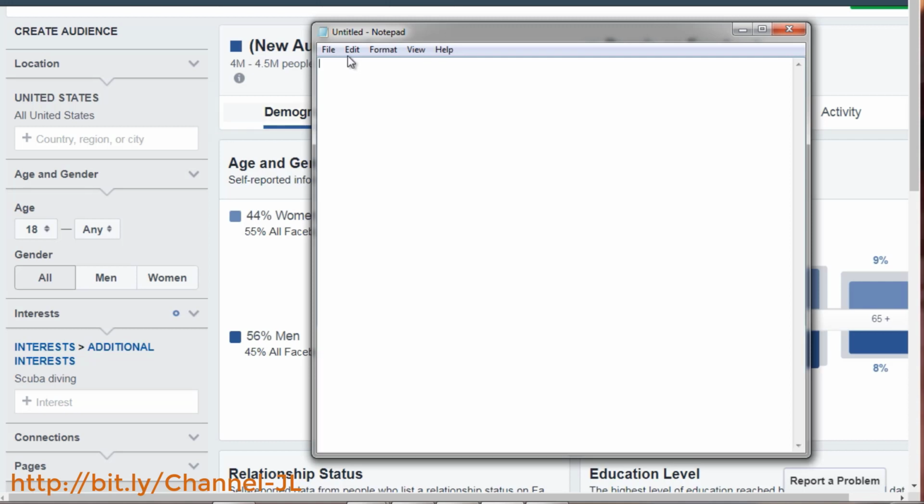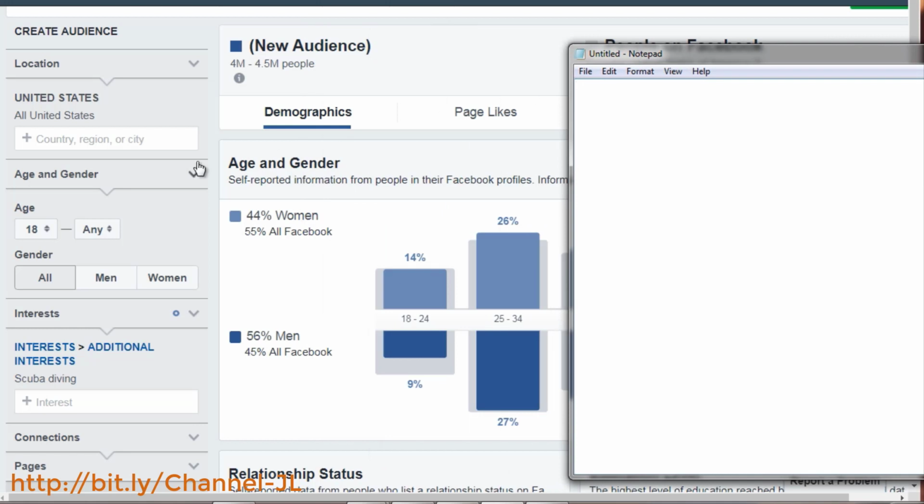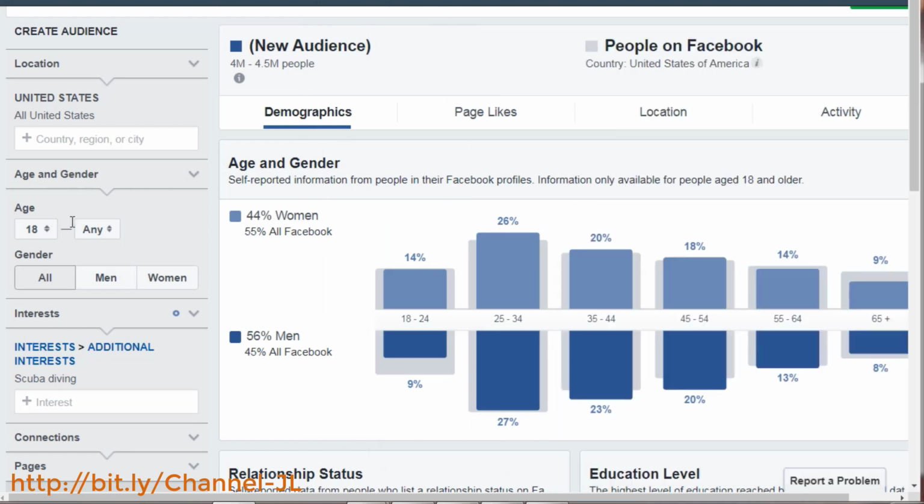If we take a look here, remember I started with any age and any gender, but we can see 55% of women on Facebook, 45% of men on Facebook. In general, it seems like the most is men. But it does seem like it's 50-50, so we're just going to stick with both.